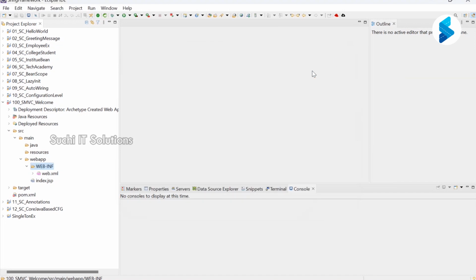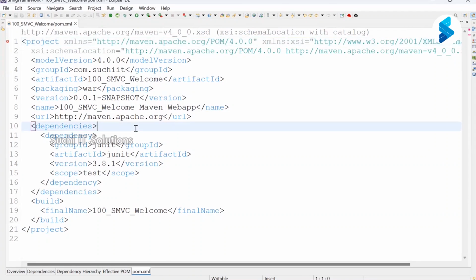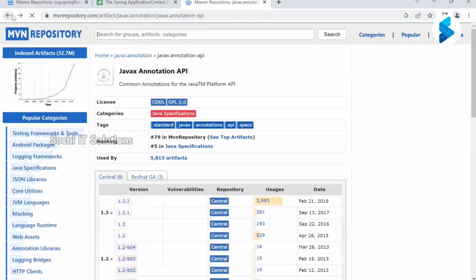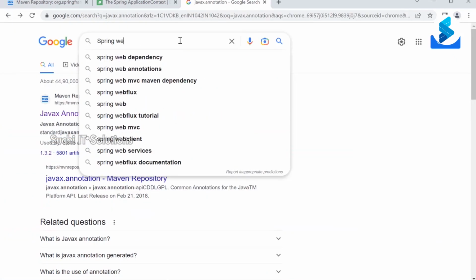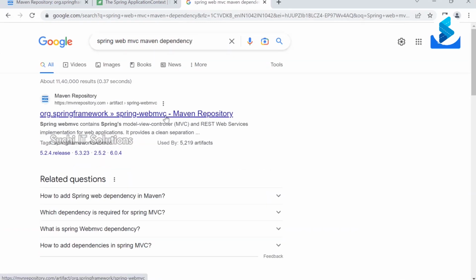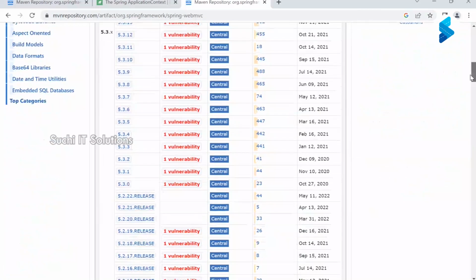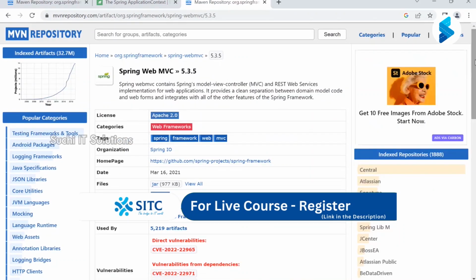So before creating this one, let's try to write pom.xml, sir. What is the pom.xml file? Yes, please observe the dependencies. How many dependencies do we have to add, sir? Nothing, sir. Just go for Spring Web MVC Maven dependency. That's it. If you add one dependency, everything will work well. We are choosing version 5.3.5.